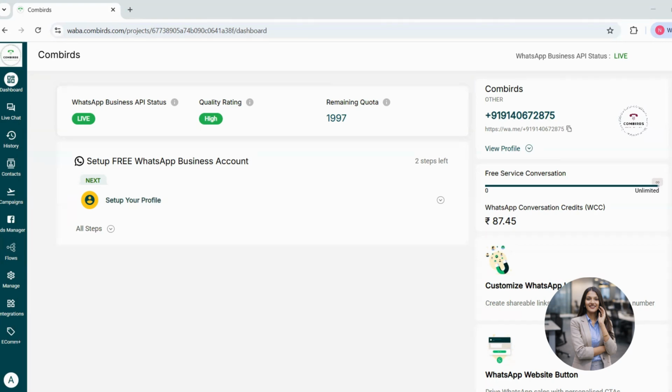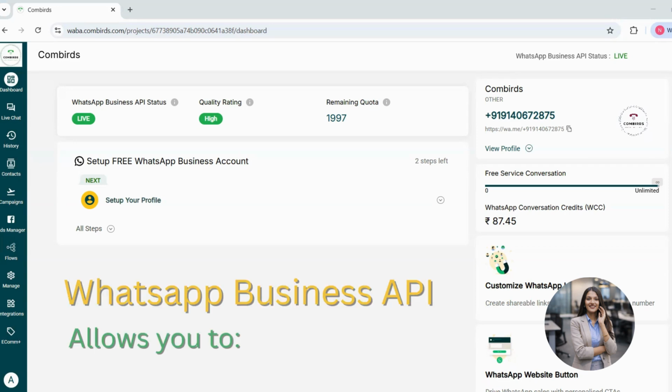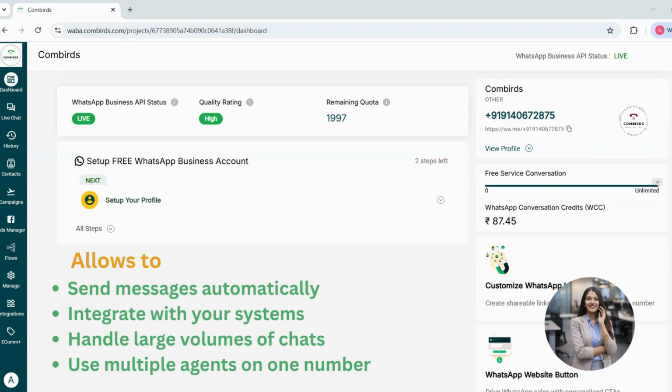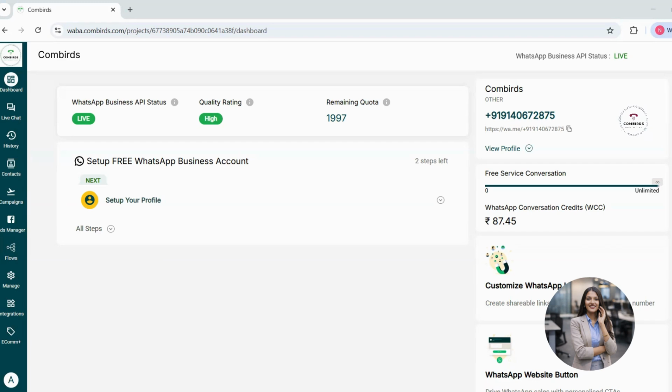Before moving ahead, let me tell you what exactly WhatsApp Business API does. WhatsApp Business API is designed for medium and large businesses to communicate with their customers at scale. Unlike the normal WhatsApp app, the WhatsApp API allows you to send messages automatically, integrate with your system, handle large volumes of chat, and use multiple agents on one number. Brands use WhatsApp Business API for sending alerts, notifications, OTPs, order updates, marketing offers, etc. WhatsApp messages have industry leading open and read rates, making it one of the most effective communication channels today.